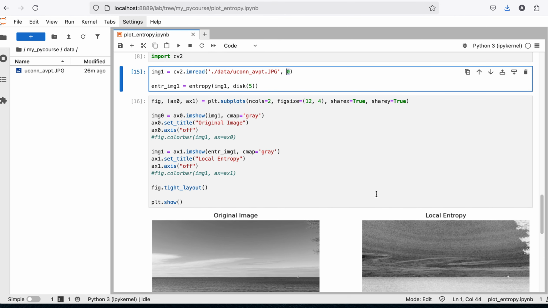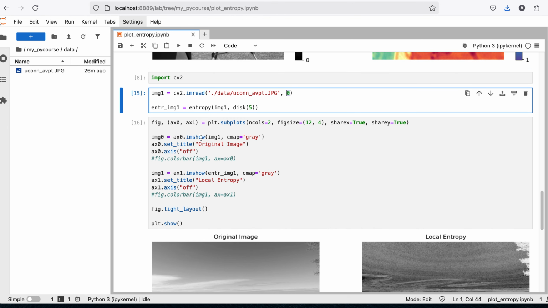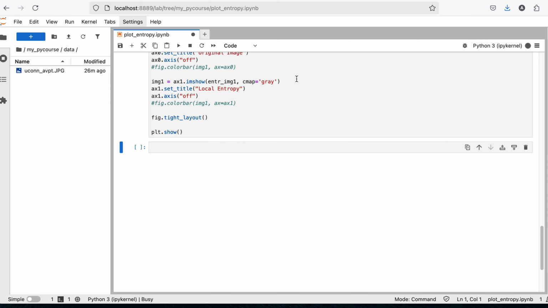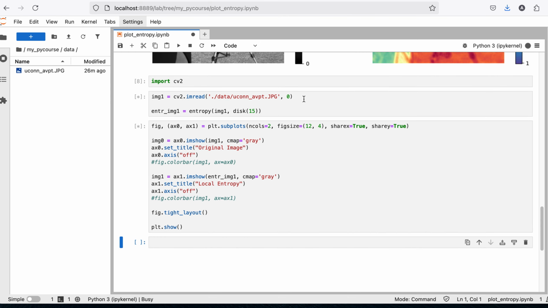Hopefully this is helpful. You can also increase the kernel size if you're curious of what it does, to maybe 15. And if I run that, it will take forever. And then run that, and then that's where we'll end the video.